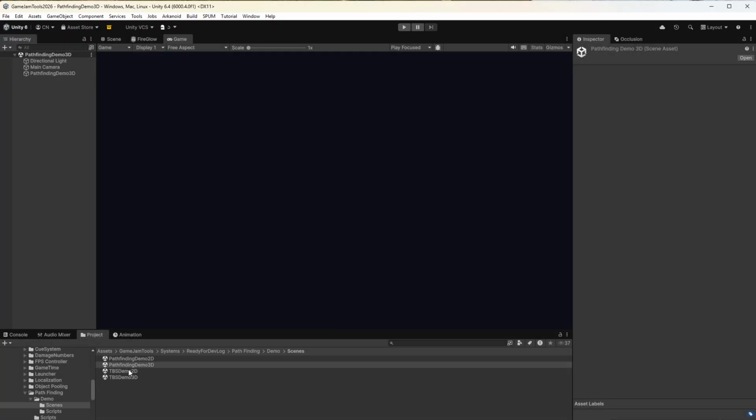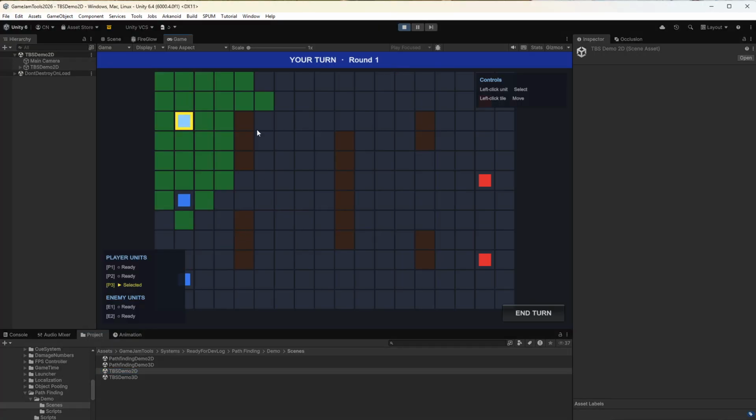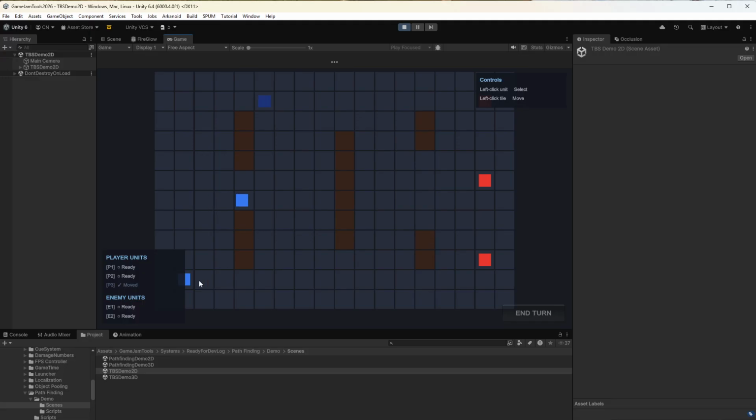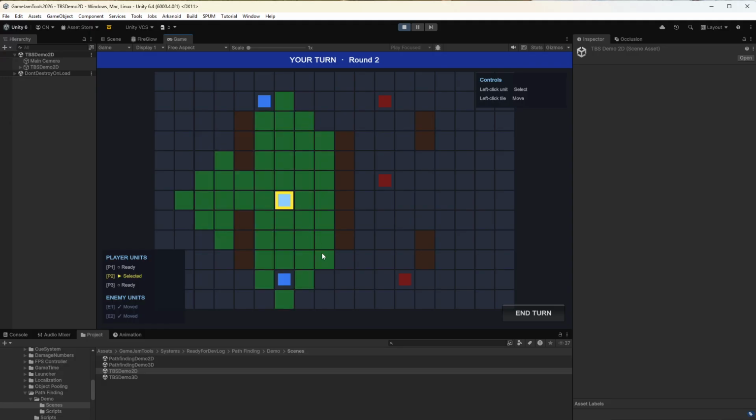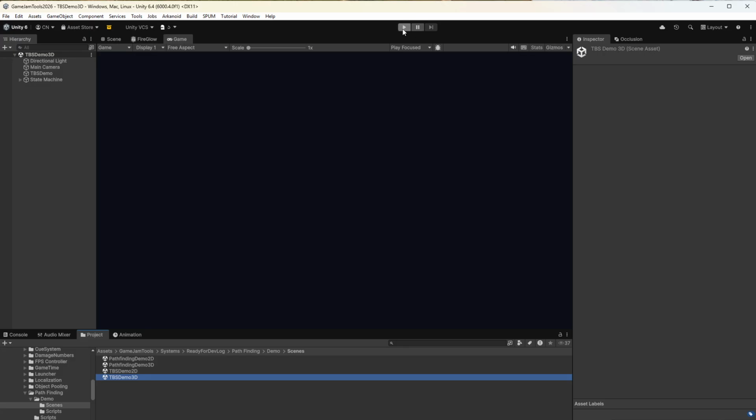Okay. And then I also made a demo to show a potential turn-based strategy type game using this system. You see the bad guys moving. And there is also a 3D version of this as well.